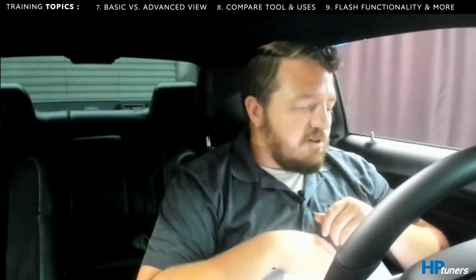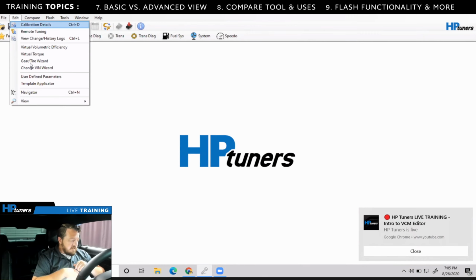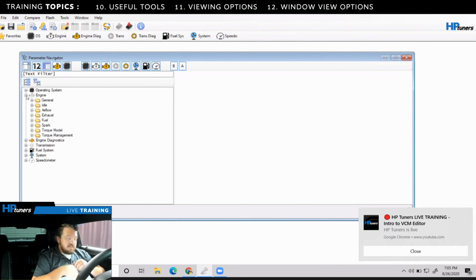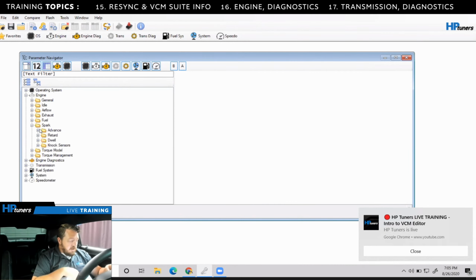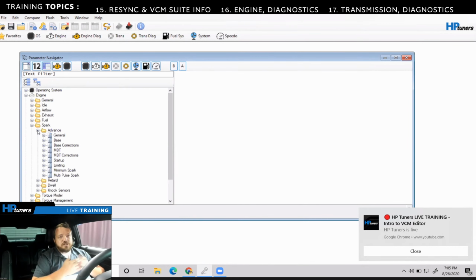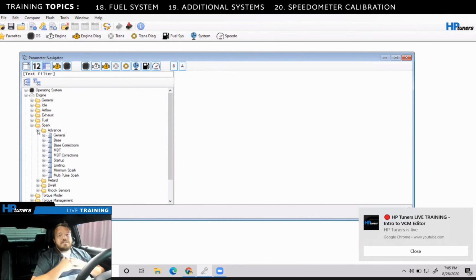So if we actually go to the Edit tab, and we go to Navigator, this is basically what tree view looks like. So if we click on engine, that's our big category, right? Our large main category. Then under engine, you have general, idle, airflow, exhaust, spark, so on and so forth. So if we click on spark, then you're going to see advance, retard, dwell, knock sensor, and a bunch of other subcategories below that. So that's traditionally how a lot of tuning softwares lay out the parameters for you to be able to adjust, which works really well.